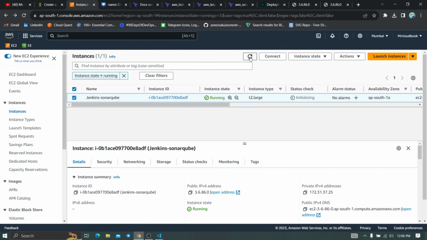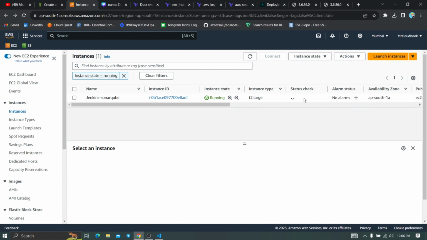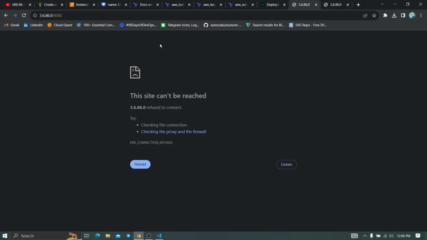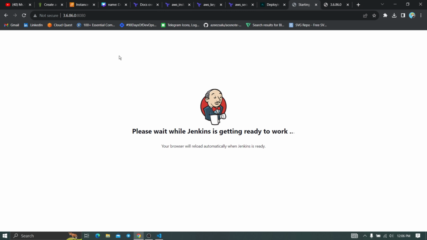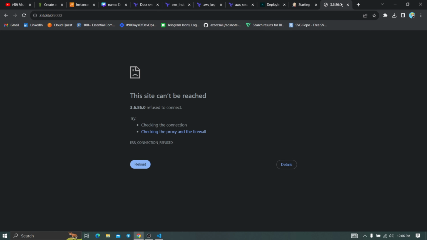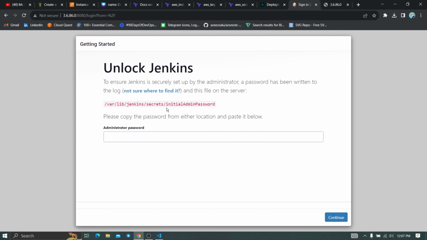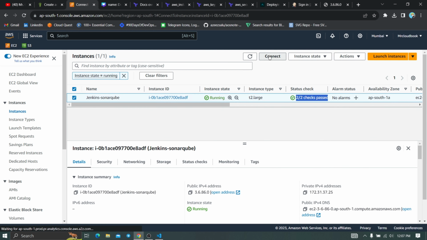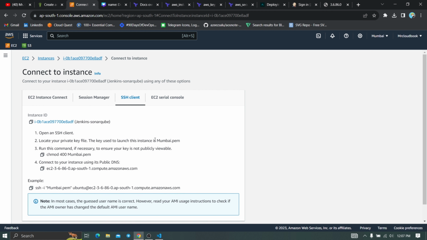Let's come back to the console and refresh this one, and you can see it's completed the 2/2 check status also. If you go back here and refresh, you can see Jenkins is installed. And if you refresh this one, you will see SonarQube is also installed. It took some time, and you can see our Jenkins app is installed and up and running. So go back to our EC2 and click on connect. Let's see whether our container is running or not.